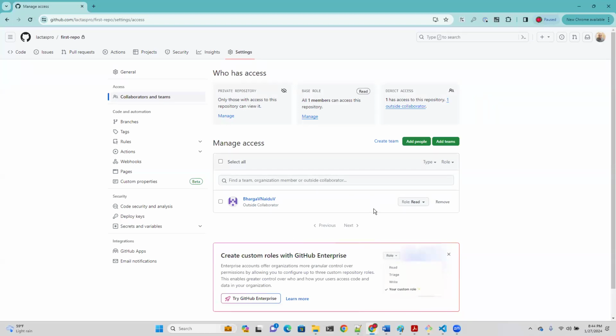So you've done it. Now, if you try to clone it, you'll be able to clone it. But if you try to make a change and push it, you'll not be able to, because you only have read access.